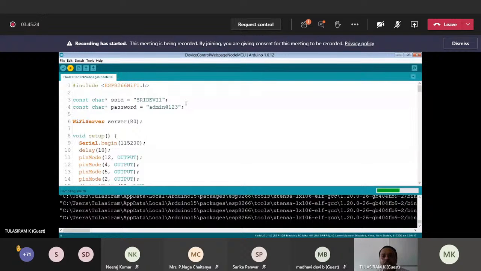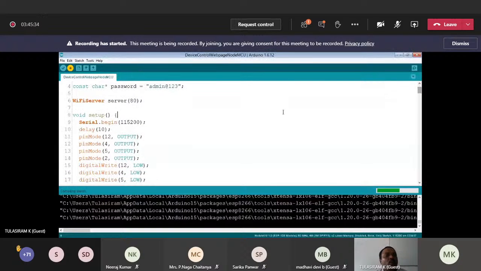So still it is compiling. It will take a few minutes. So before that, I will show you what all the things are. You just see here the wired setup. In this setup, GPIO pin 2 is my output pin. This is the internal LED. The remaining are all external LEDs. On pin 12, I have connected one external LED.